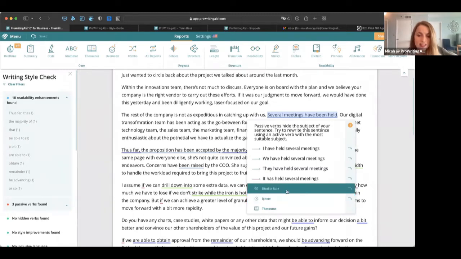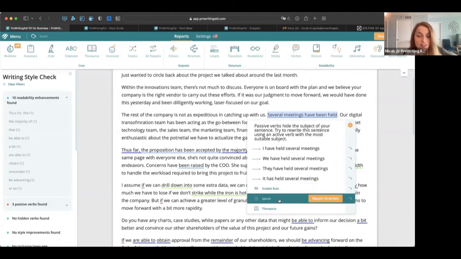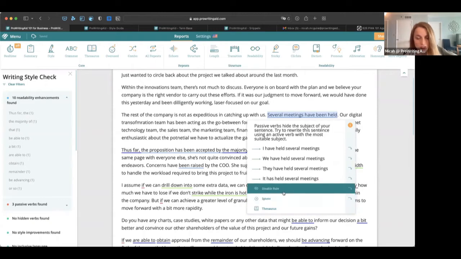If you use disable rule, that is going to disable the rule across every single document and every single one of your integrations. So that would mean if I click disable rule here, I'm never going to see another passive voice suggestion again. That can be changed, but it does take contacting our support team, and that's just a lot of extra friction for you guys to deal with. So I highly suggest don't use disable rule, use that ignore button.